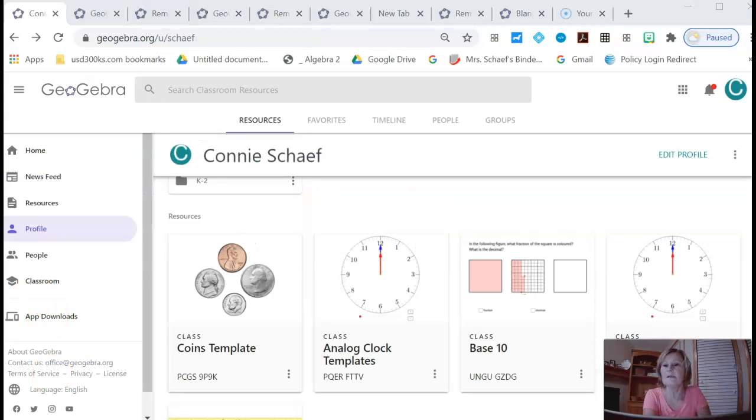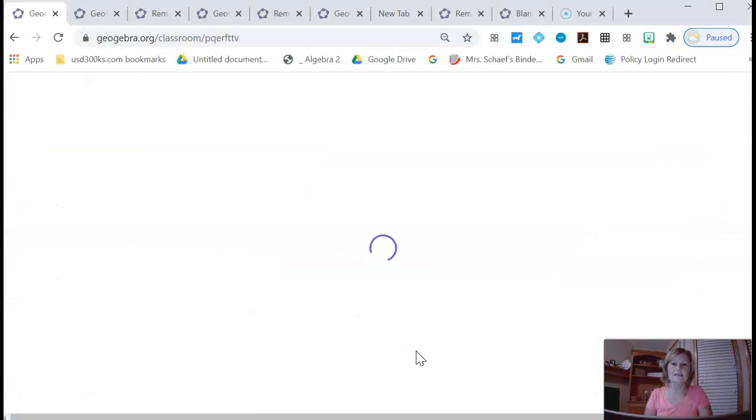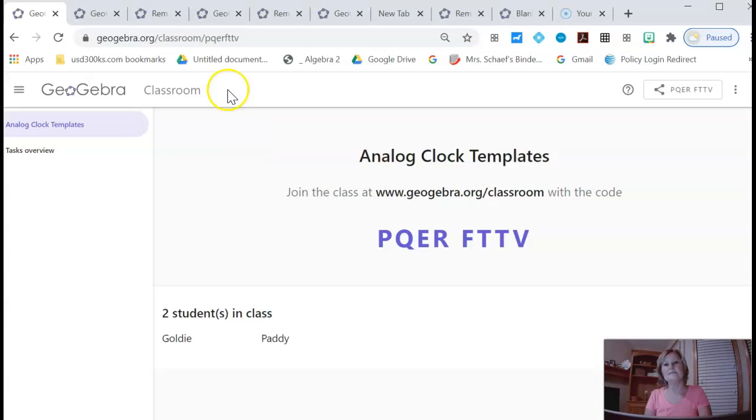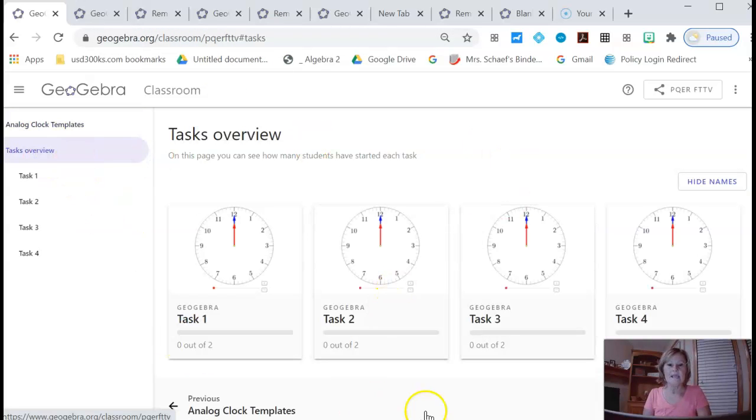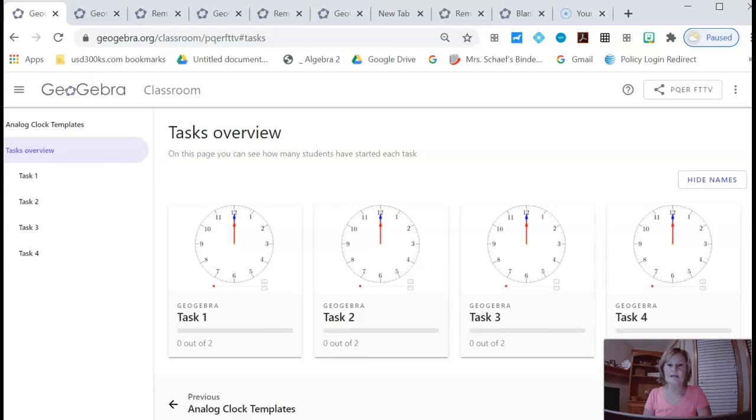Okay, so I've gone back home, and then I have again hit my profile, and this time we are going to look at the clock. Again, the same thing, I would copy the link and give it to the students. I have 2 students, Goldie and Patty again. And when I look at it, here are my clocks.